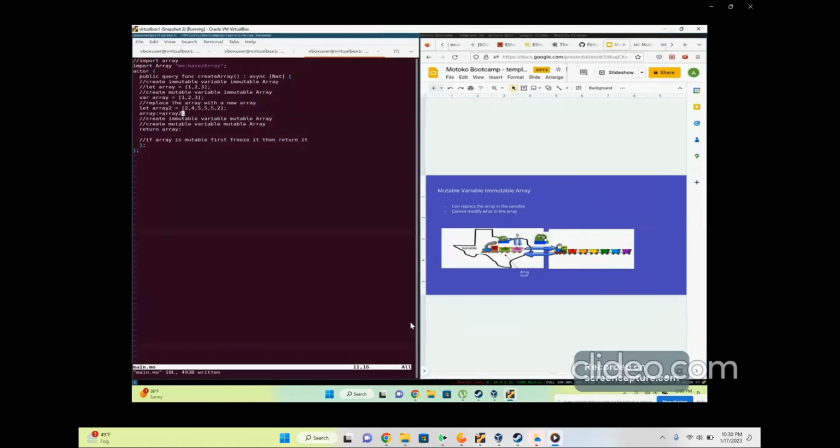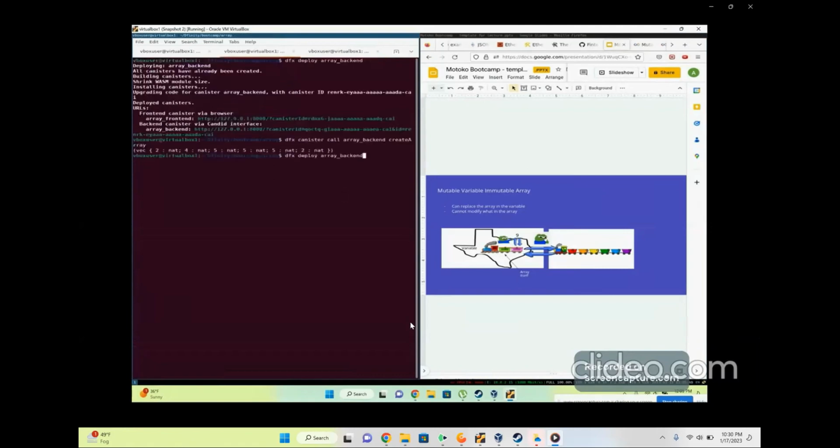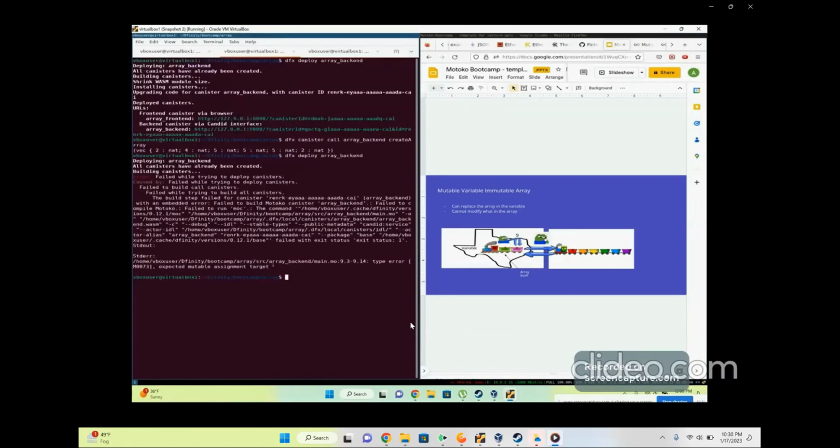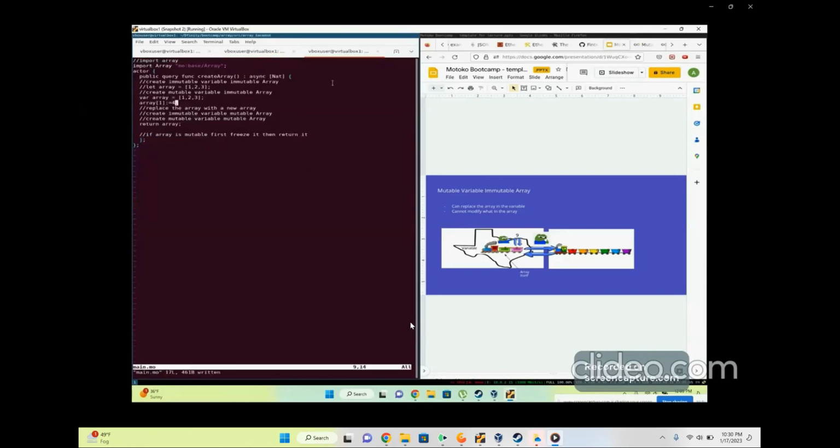Okay, so now I'm going to show you that it's going to cry when I try to swap out the values. Here's how you swap out the value. Array 1 equals 4, and watch what happens. First you deploy it. Oh, well, it won't even let me. Expected mutable assignment target, right?